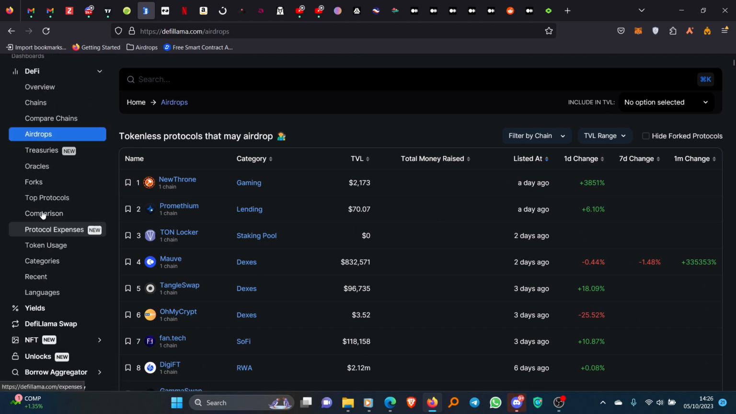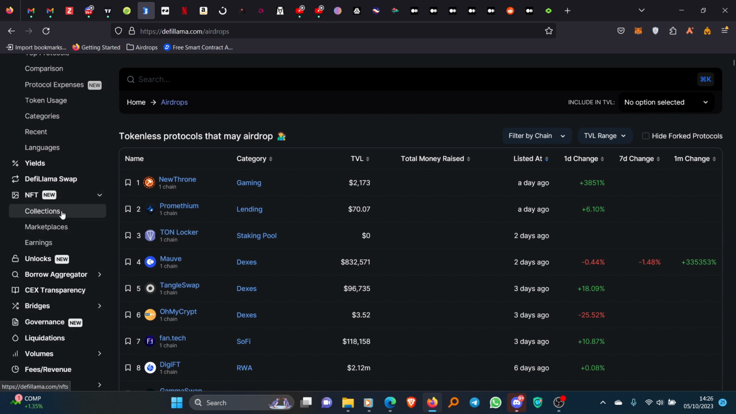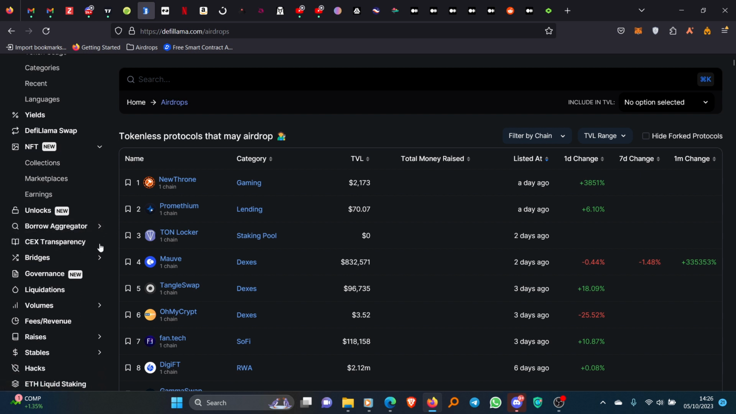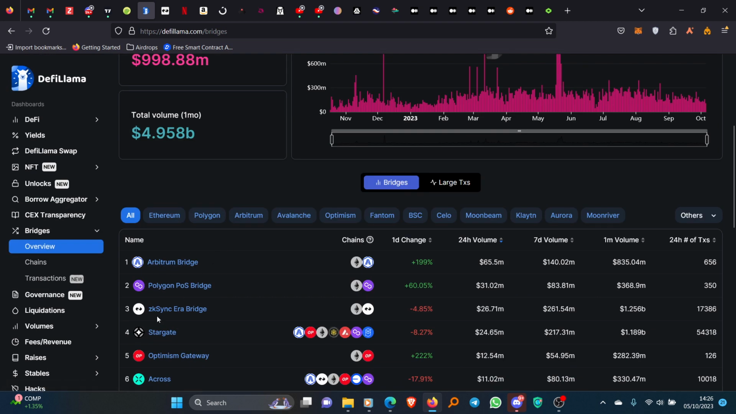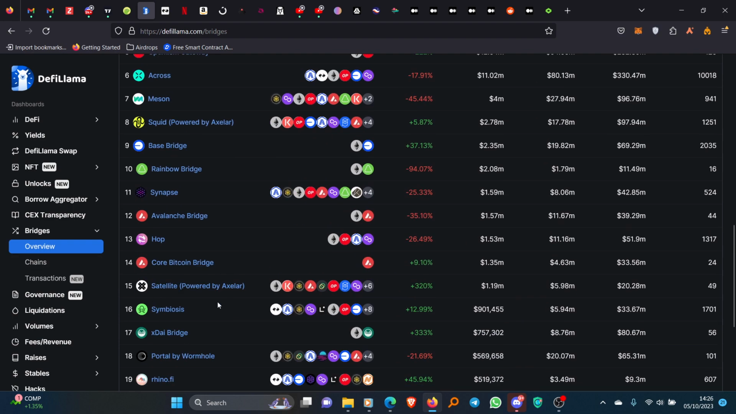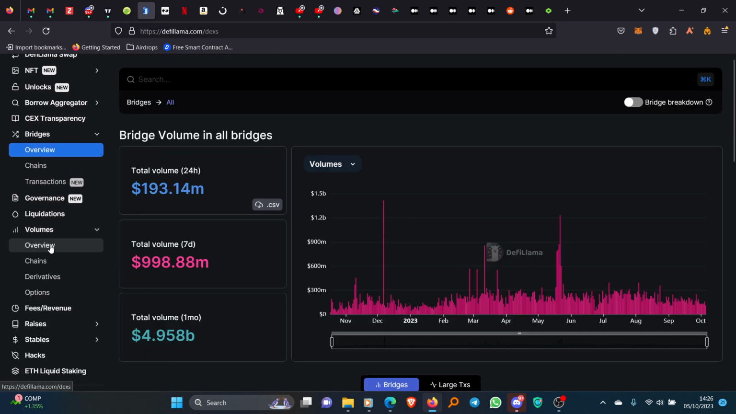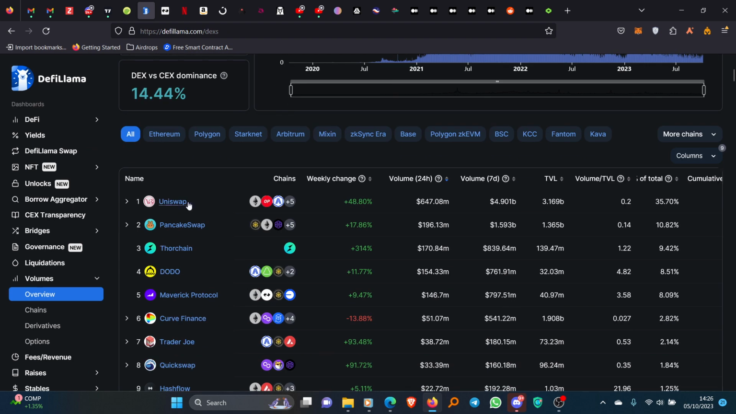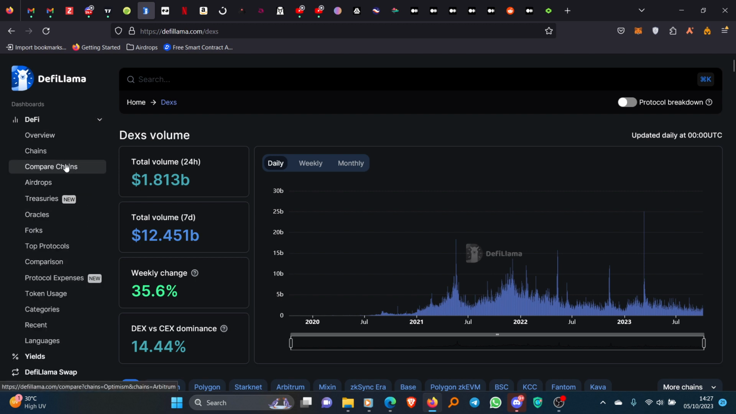This website is very important. You can find anything: NFTs, borrow aggregators, bridges. I can see the bridges overview, Arbitrum bridge, Polygon zkEVM bridge, by ranking, and all of that. So some of the best bridges, liquidity, volume, and all of that. Uniswap has the top volume, PancakeSwap, THORChain, like that. So it tells you what chain or protocol to use that is most relevant, so you don't have to beat around the bush.